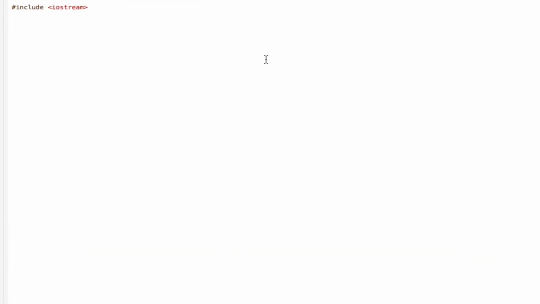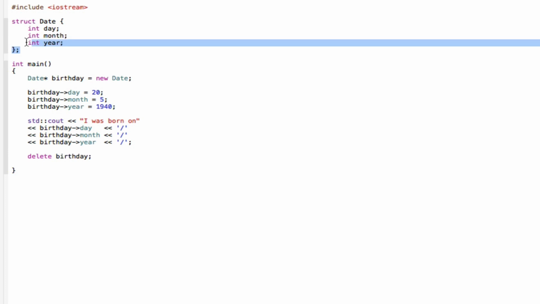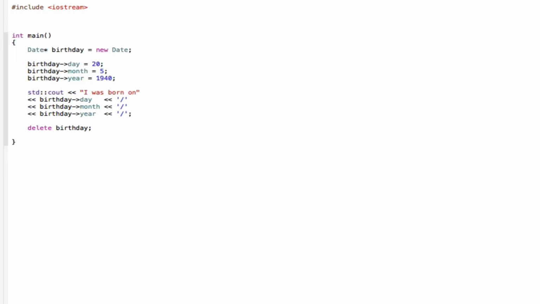Okay, so I'm just going to paste the last tutorial's code into this tutorial. All the code is stored in GitHub. The links are in the description so you can take what you need. Okay, so we can remove everything that says struct date because we don't need this anymore, so take that out.